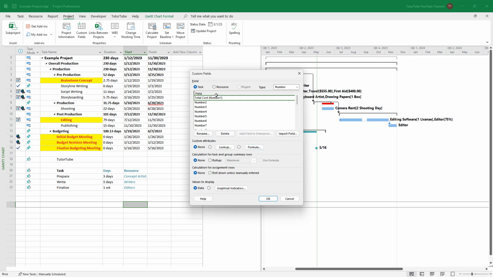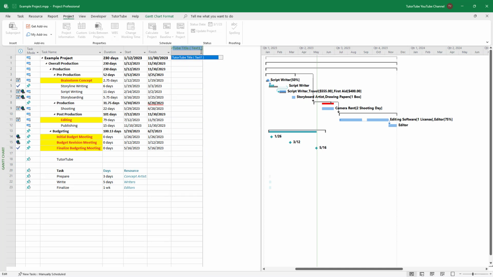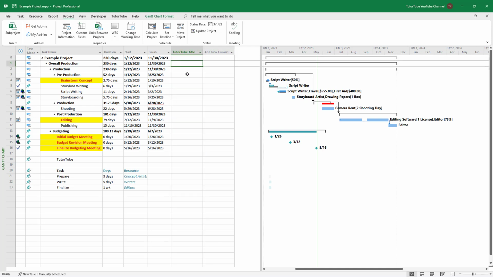So now let's say another custom field needs to be added. Then I can select Text. Then I can rename this as well. Let's say, for example, this is TutorTube Title right here, just like this, and press OK. Once you rename it, you can add a new column right here. Let's say, for example, type in TutorTube Text, and you can see that that can be added in. And this is in text format.